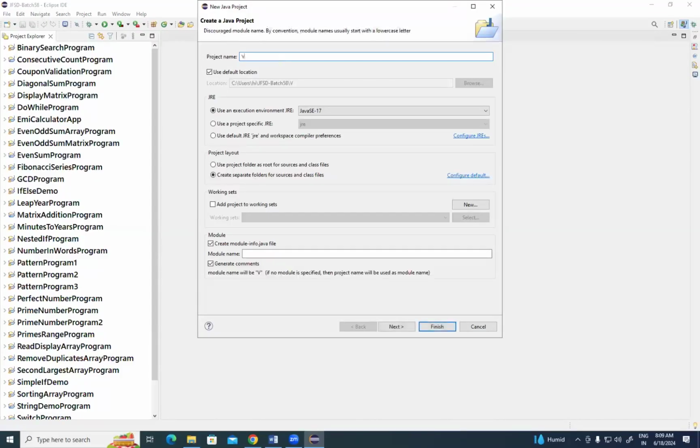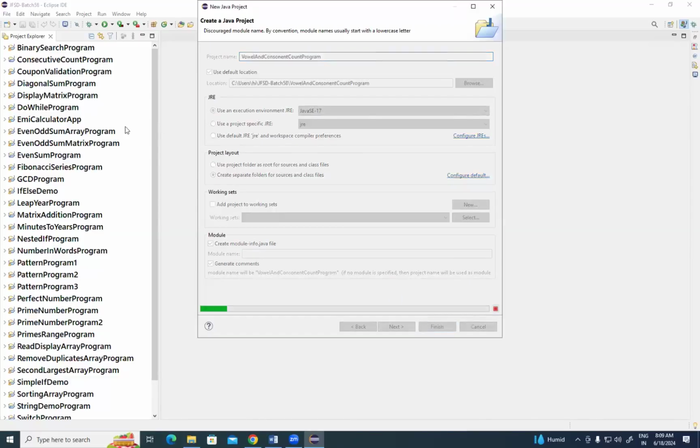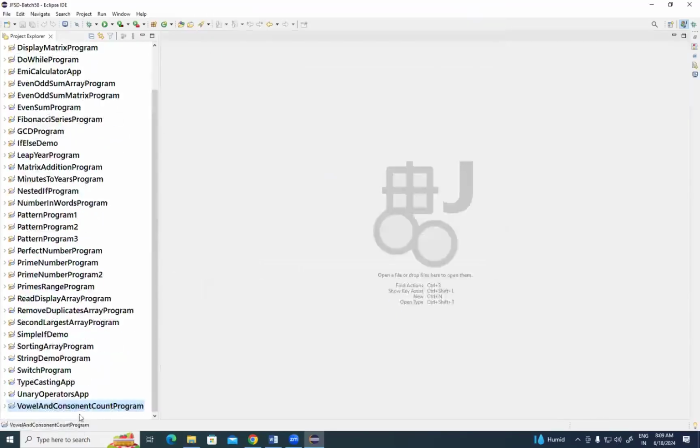Vowel and consonant count program. Big name I'm giving, okay? Tell me what is the project name? Vowel and consonant count program. Did you understand what program we are going to write next?